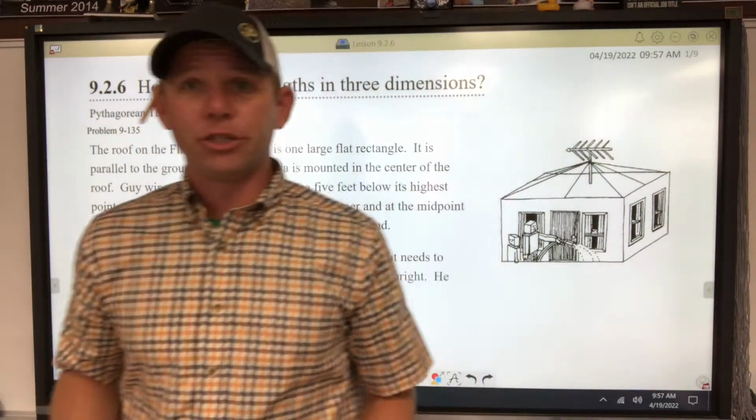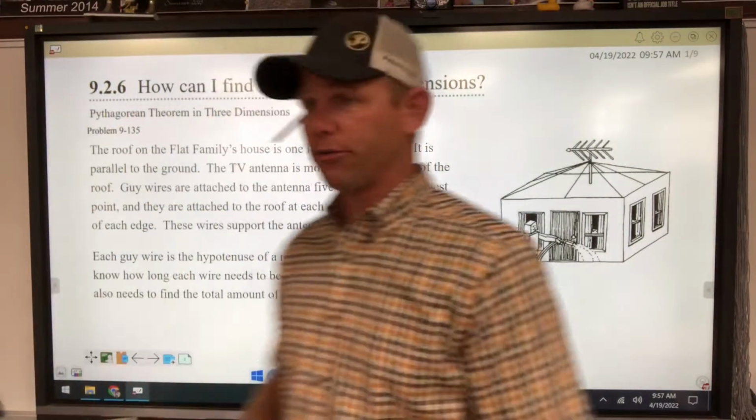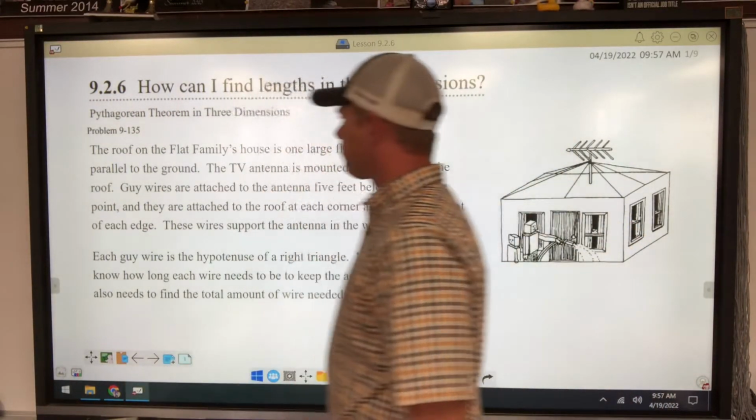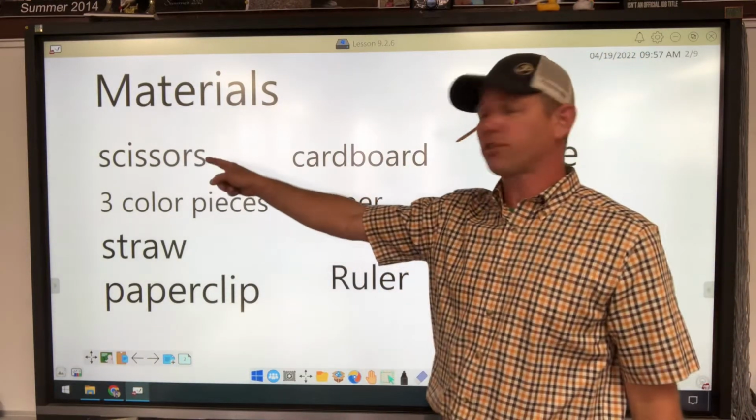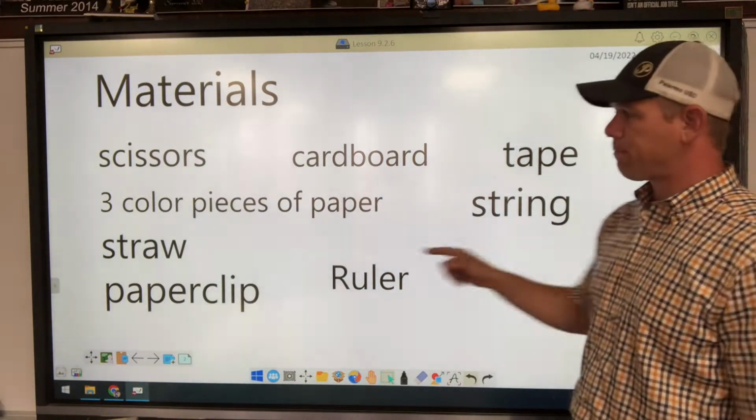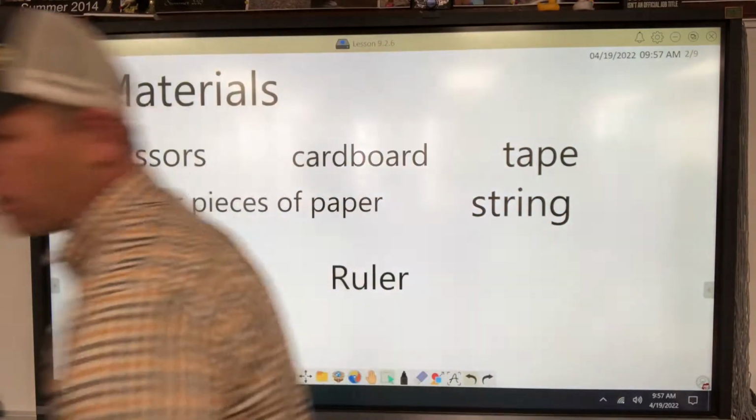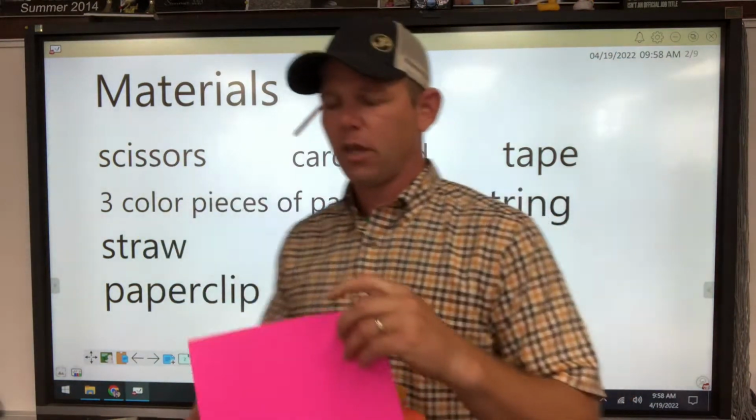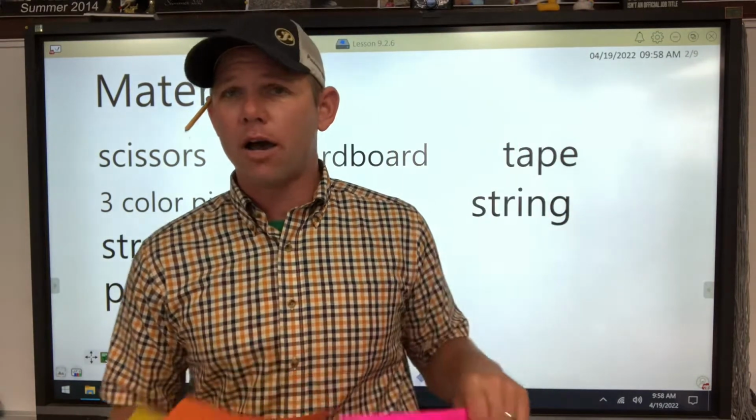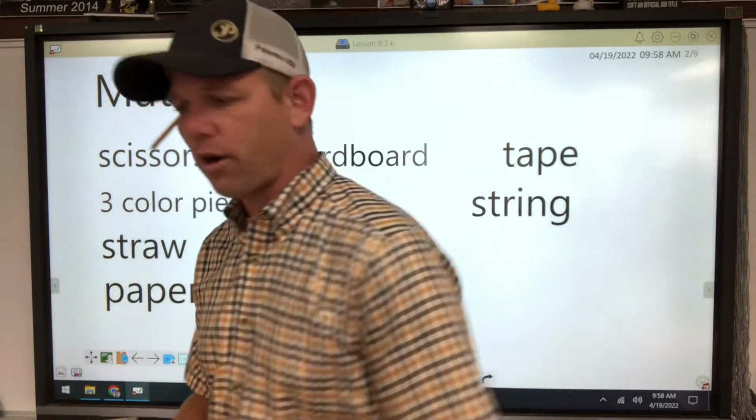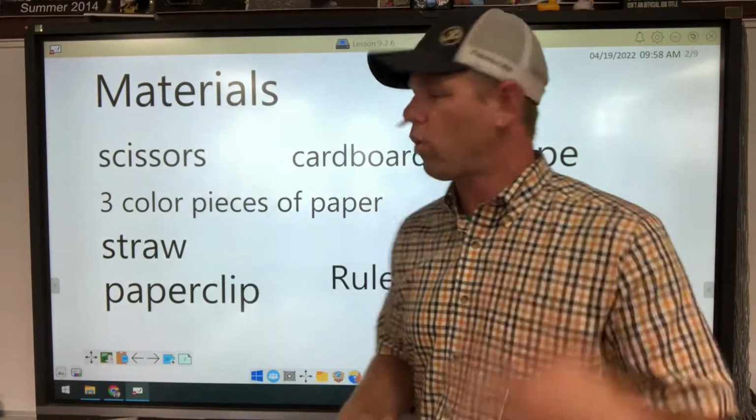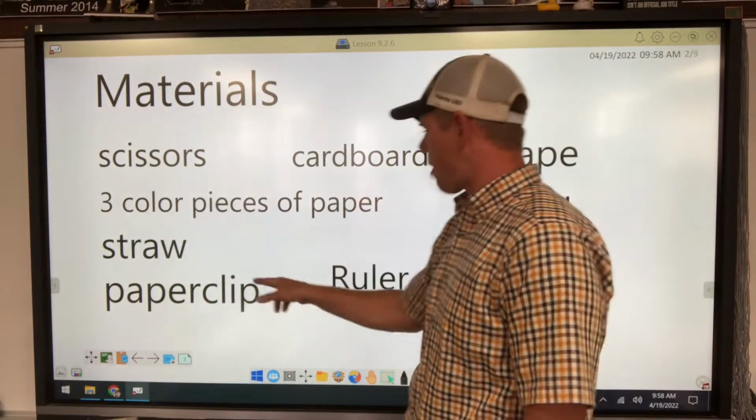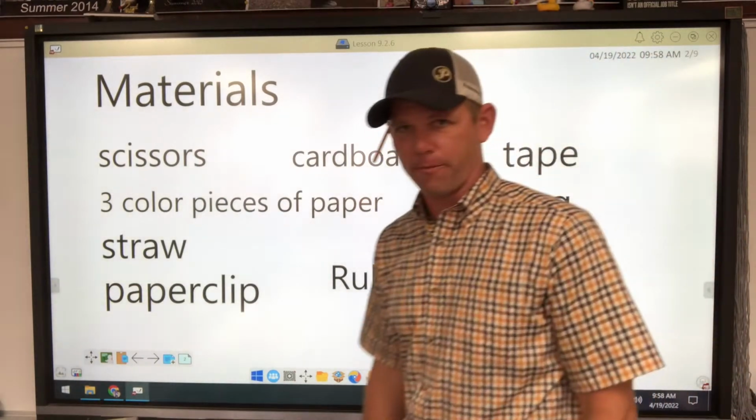So what we're going to do is we are going to collect materials. Now, the first step is making sure that you have scissors, cardboard, tape, 3 pieces of colored paper. You are going to need 2 sheets of one color and then 1 of the other. The one that you pick 2 of is going to be the diagonal triangles, and 1 is the width, 1 is the length. You're going to need a straw, paper clip, ruler, and string.